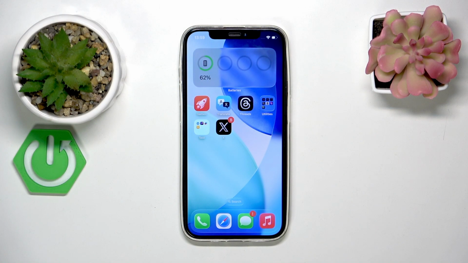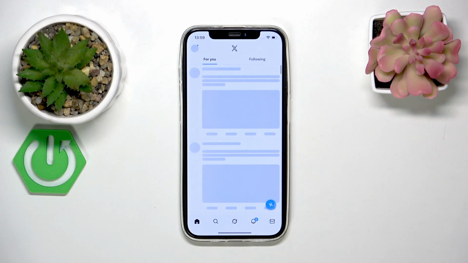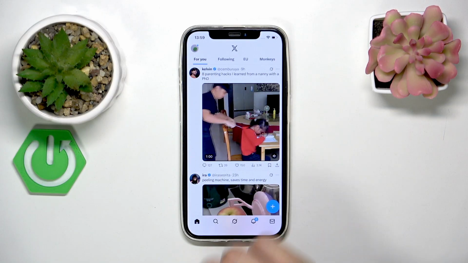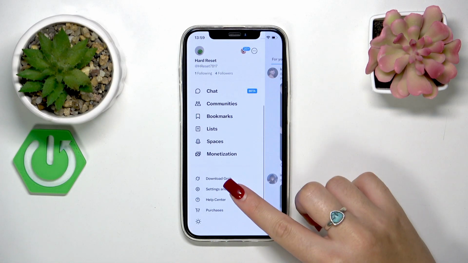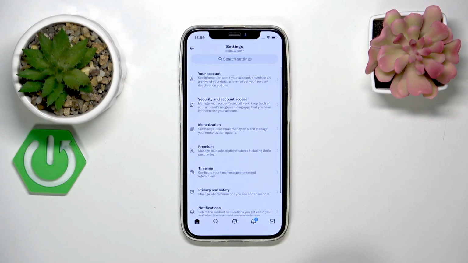Okay, so if you want to make your account private on X, first of all open X on your device and tap your profile picture in the top left corner of your screen. Now in this menu you have to scroll down until you reach settings and privacy.